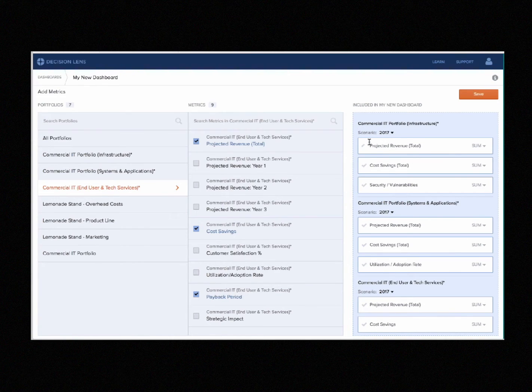And so you can see you have a scenario drop down here, and this is where you get to specify which scenario you would want to use for each portfolio. And you can change these. It's going to default to your last used scenario, but if you want to use a different one, you can, of course, change that.